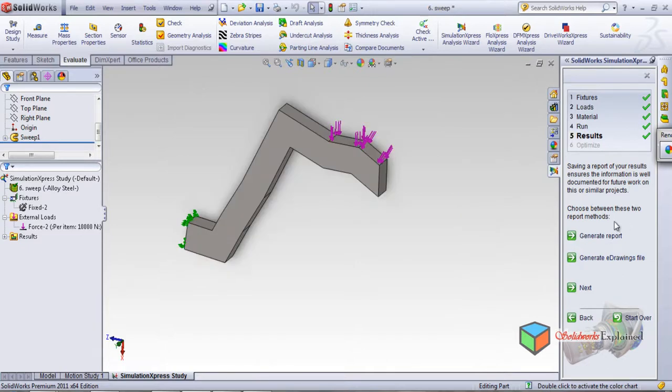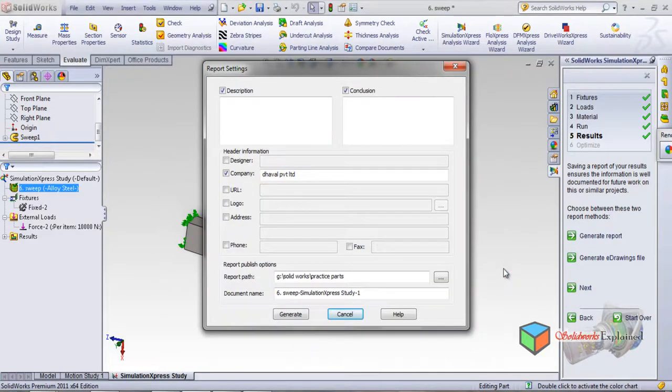Now there are two options. It goes back to the original state along with fixtures and loads, then generate report and generate eDrawings file. So what's in the report? The report includes a Word file which includes many things. I will show you. And what's the eDrawings file? But first, with the report, left click and it generates a report.